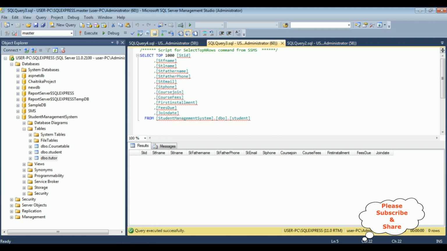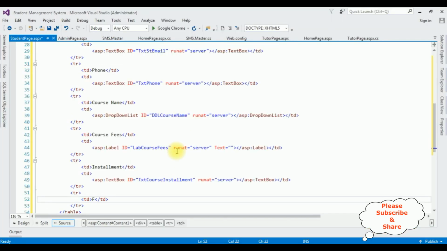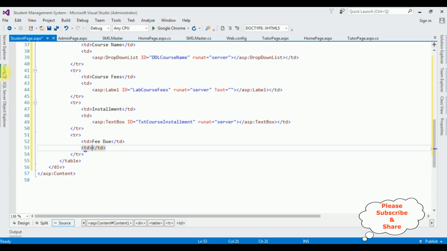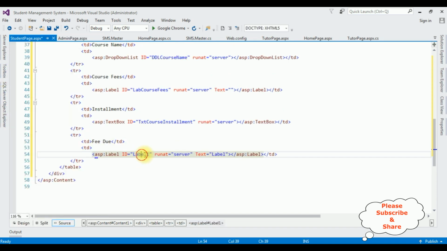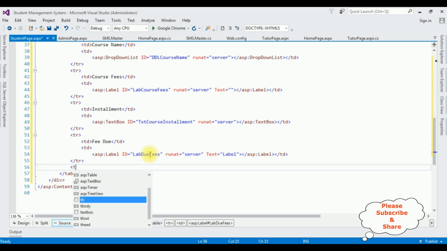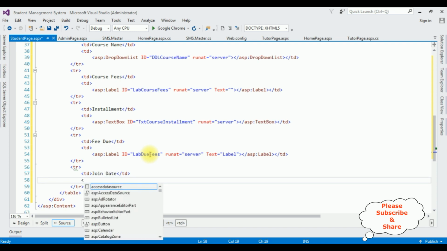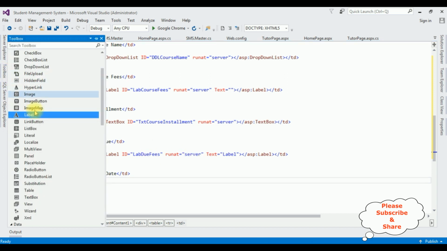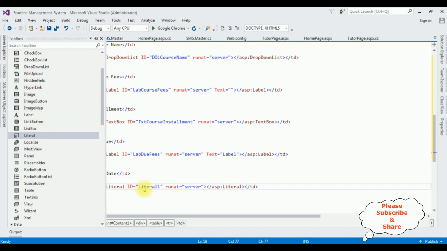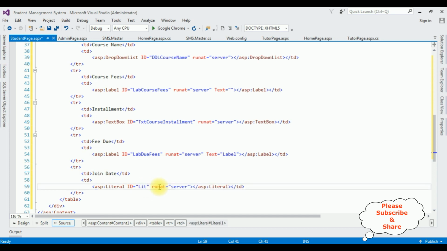Fees due and join date. Fees due, TD, and for the due fees I'm adding the label control. Label due fees, and the last one, TR TD, join date, TD. For the join date I'm adding the literal control. Literal. The ID of the literal control I'm adding join date.